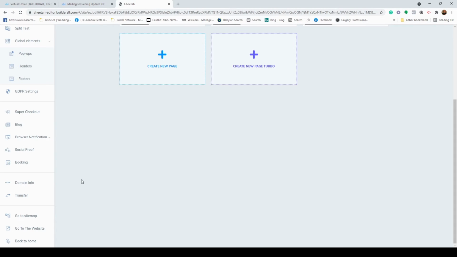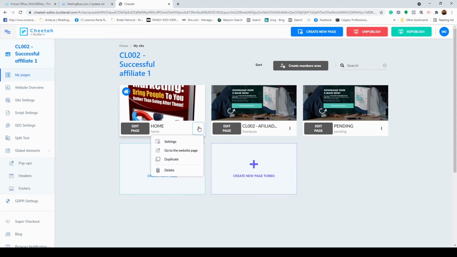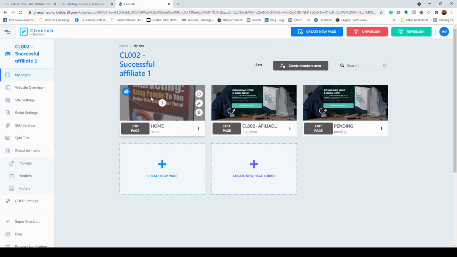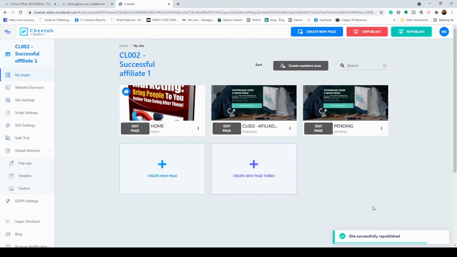Let's check it out and see if this is going to work. Sometimes it doesn't work right away. It will take 1 or 2 days to propagate. You see, there is no domain name yet under hustlesurewin.com. So it will take 1 or 2 days, and we're going to leave that for now. Let's go back to the mailing list. Okay, I have to republish this. So tomorrow it will be fine. I think it's going to be okay.